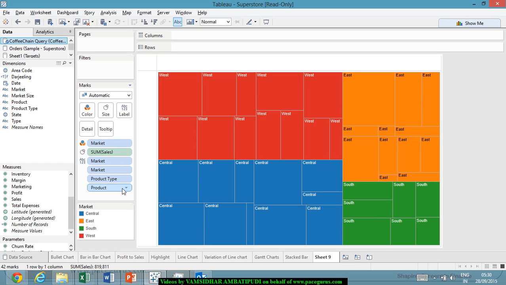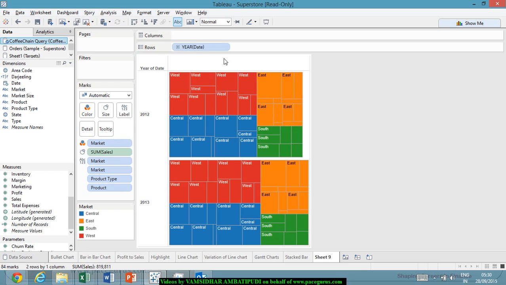Now we can add different kinds of dimensions to the rows or columns, to slice things much better. Let's say I want to add date to the rows. You see a very interesting thing happening now. Now we get 2012, this is the breakup. 2013, this is the breakup. Now we are getting a different representation.